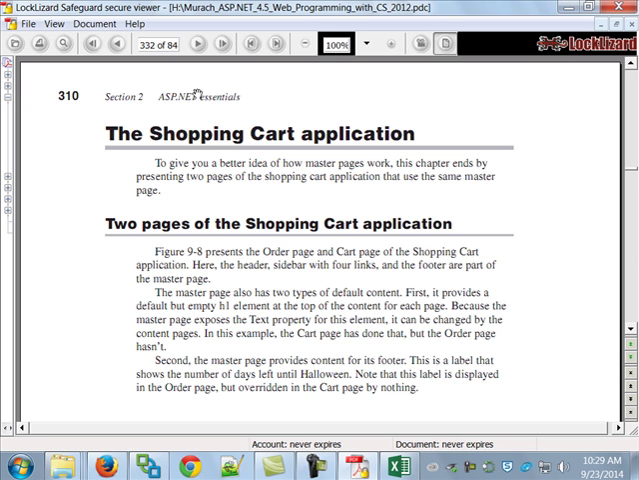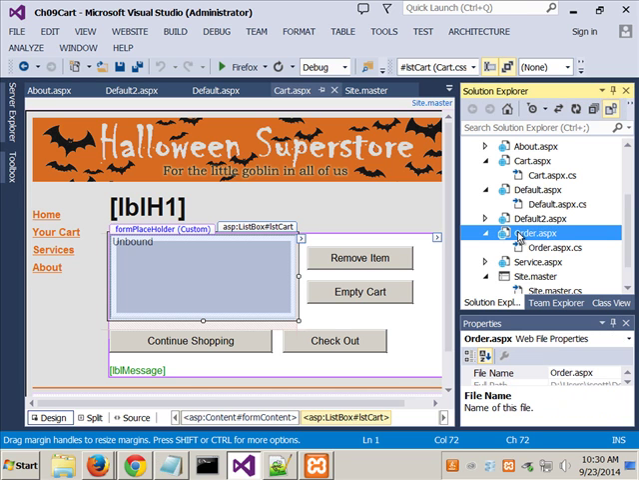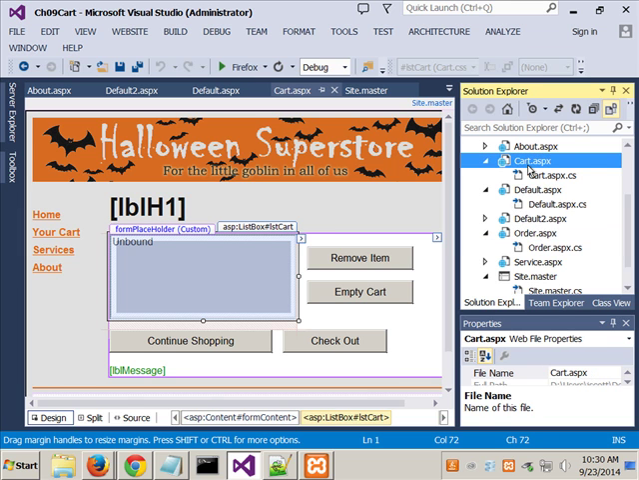All right, then they bring it back and they talk about how you do this stuff for the shopping cart application. And that's pretty much the rest of the chapter here. So let's take a look at this. All right, so what the author has done in this chapter is he's gone back and taken the order.aspx and he's taken the cart.aspx and he's recreated them as being master pages.